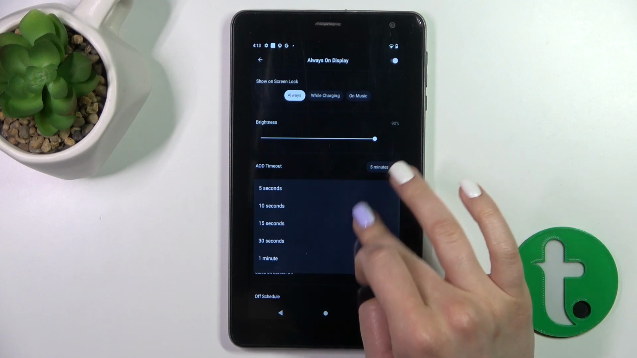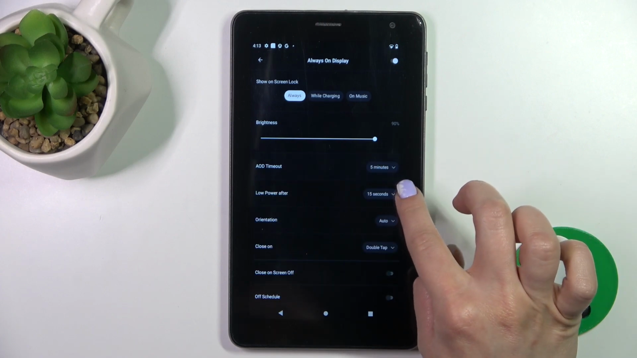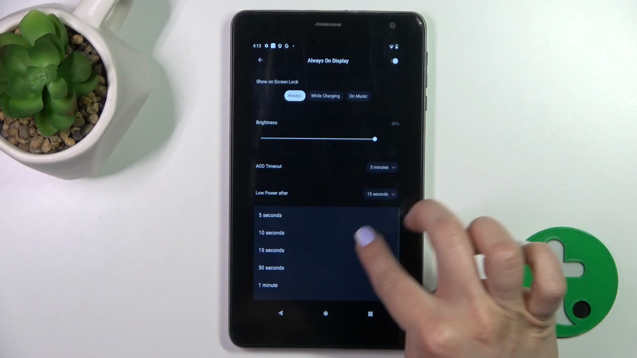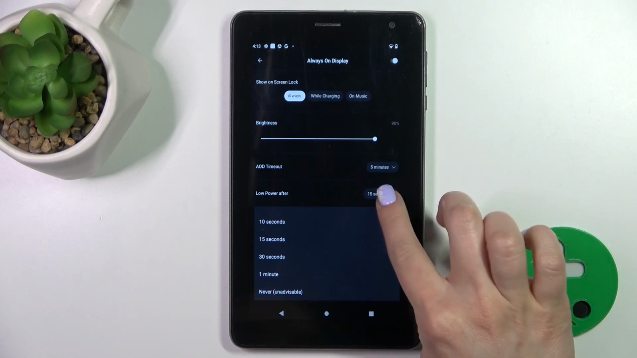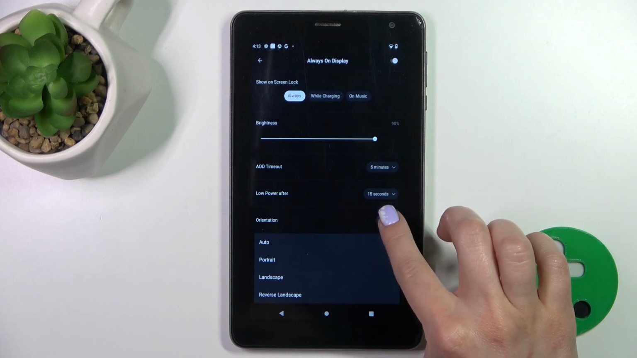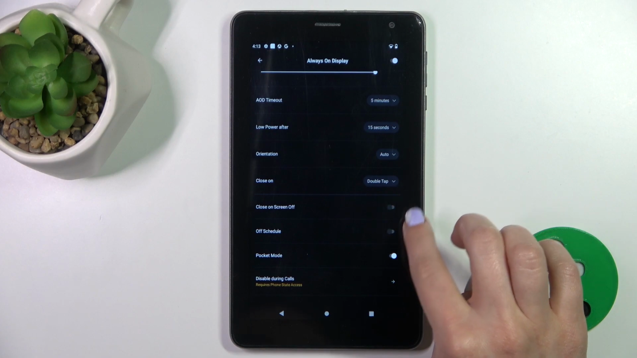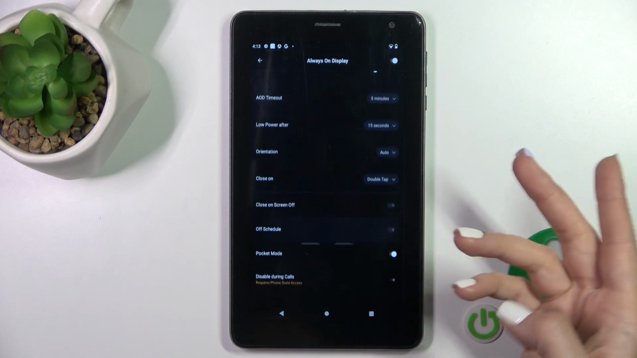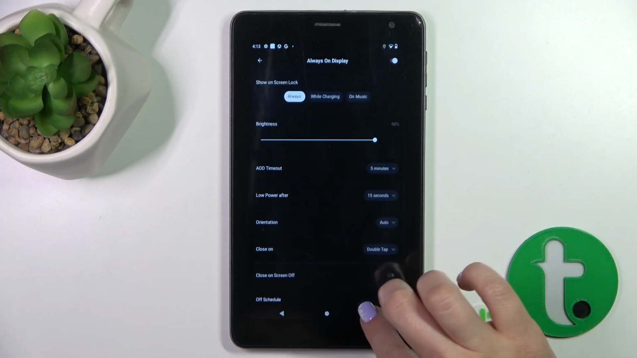To change the timeout from 5 seconds to never, you can change it here. Also, we can set low power after 5 seconds, 15, or never. To change screen orientation from auto to portrait or landscape, to close it with a double or single tap, to close it on screen off, to set the start and the end time, to use it in pocket mode, and to disable it during calls.